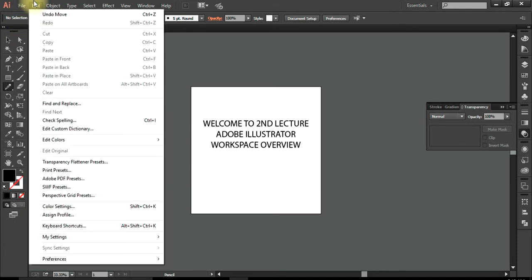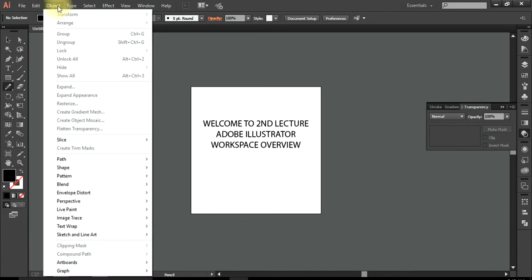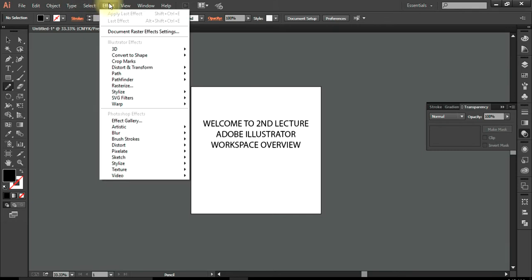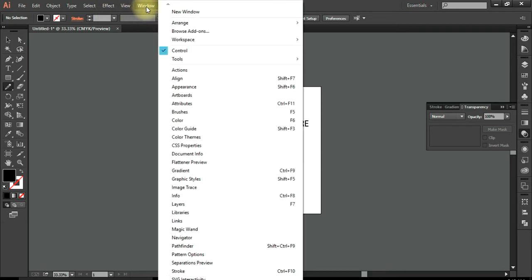In the edit menu you can do some editing after you have done some graphic design. Object menu, you can perform some actions on an object in the Adobe Illustrator, and many other tools on the top. Effect menu, where you can apply effects and many more things. In the Windows menu you can just enable or disable these tools that you see on the left, on the right, on the top. You can just enable by clicking on it or disable by clicking on it.